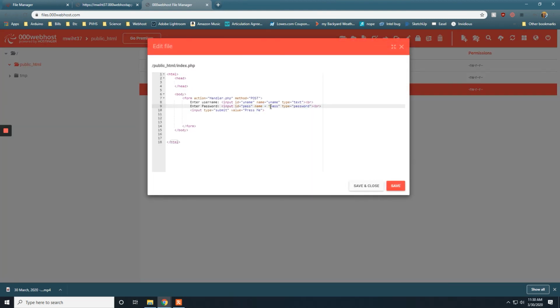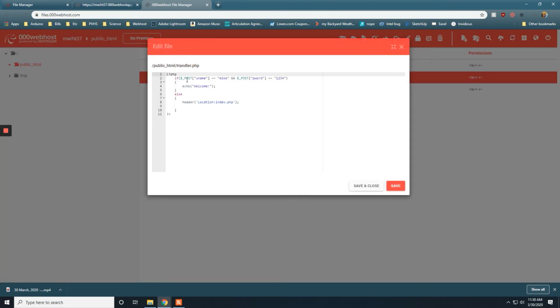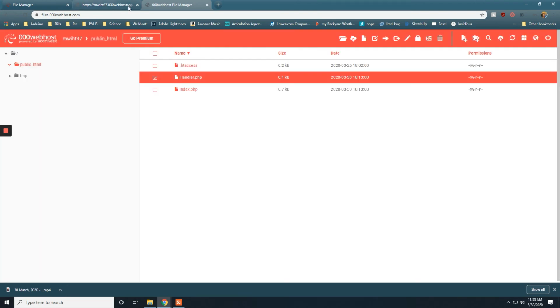Look at this. The name of my password is not p word, it's called pass. So I either have to change this to p word or change the PHP. So I'll just change it in the handler, and it's not p word, it's actually called pass. All right, so let's go ahead and save that, and we'll preview one more time.